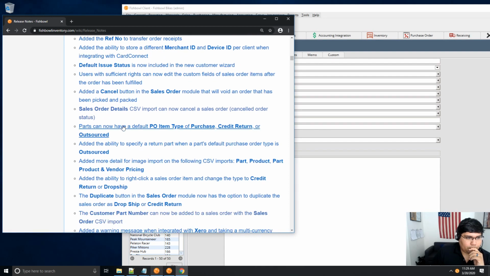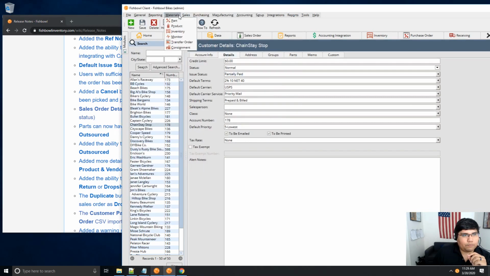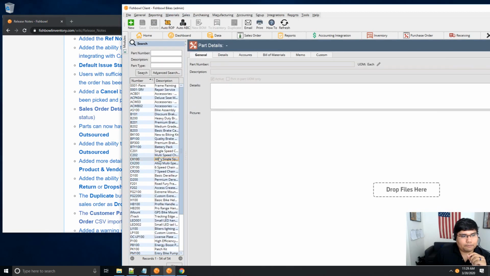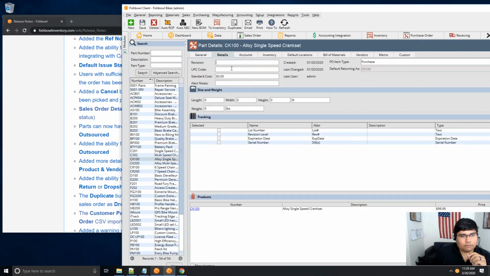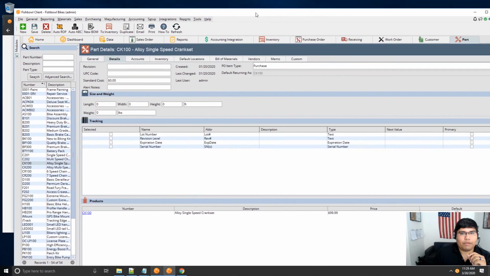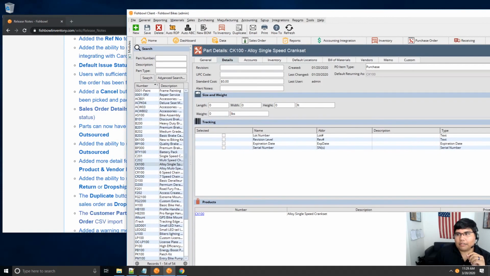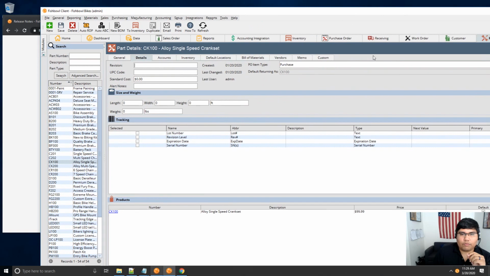Okay. Parts can now have a default PO item type of purchase, credit return, or outsourced. That's new. So if we go to the part, there we go. PO item type. You see that there in the corner? Right. That means when we put it on the PO, we can say whether it's outsourced or purchase.